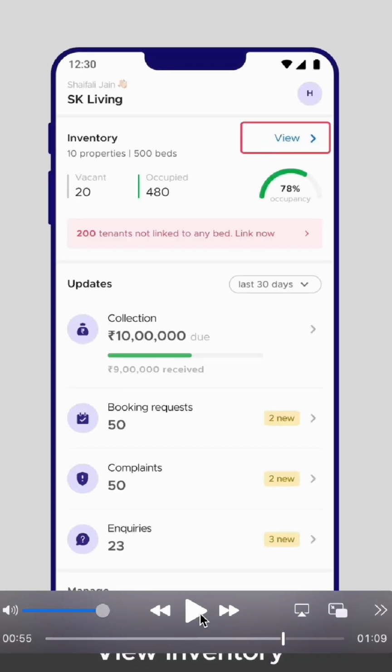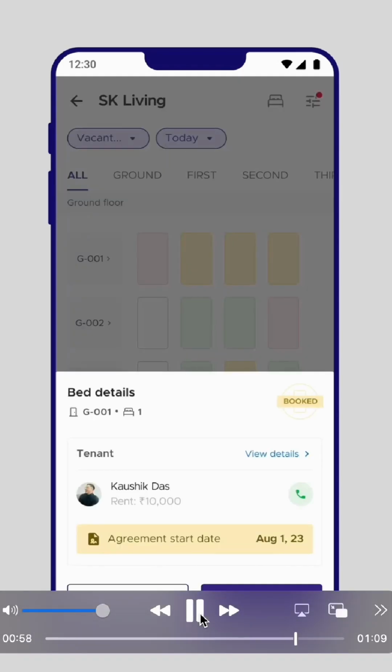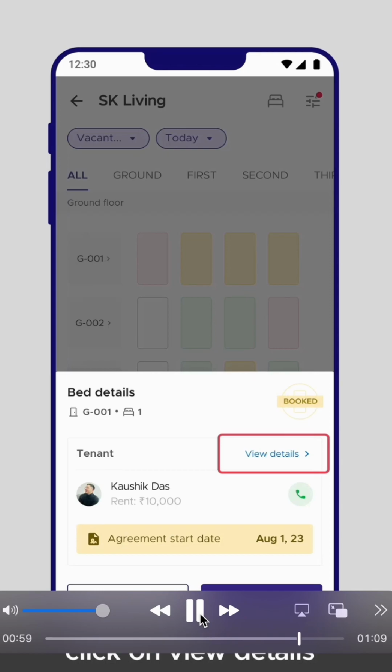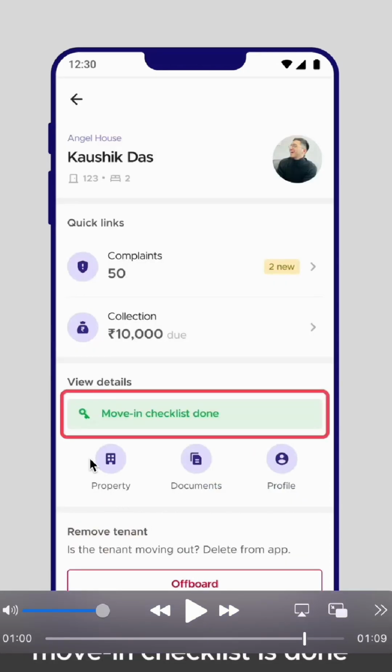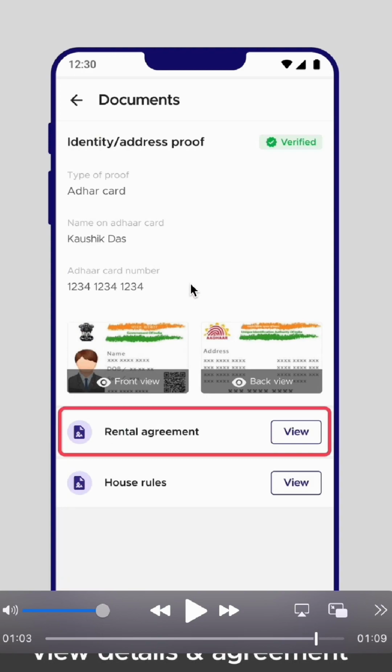Right, where will it be visible to you? That's also, we can see it here. So whenever you click on a bed and you see the details, you will see this green bar here saying move-in checklist is done, right? And then you click on the documents and you can find all of the details. You can find their Aadhaar card, their photographs, their rental agreement, which is the signed copy of the rental agreement, and the accepted copy of the house rules.